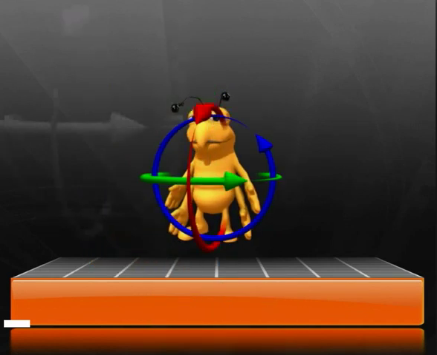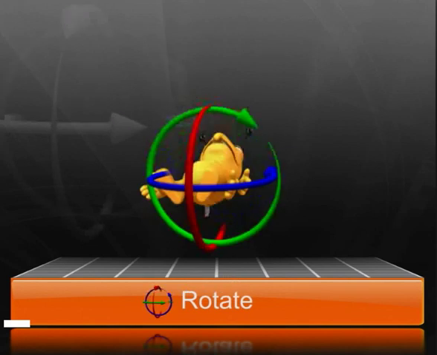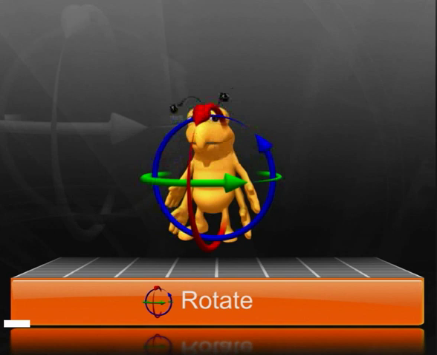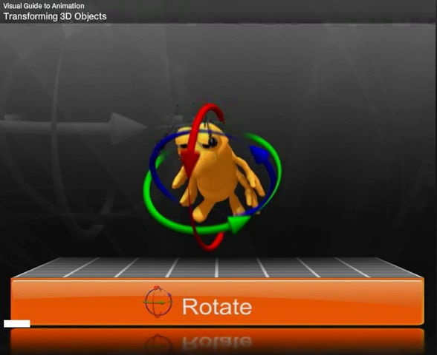The next manipulator we're going to look at is rotate. When we activate rotate mode, you'll notice that our manipulator changed. We now have rings around our object. When we grab the red ring and drag, the object now rotates around the x-axis.